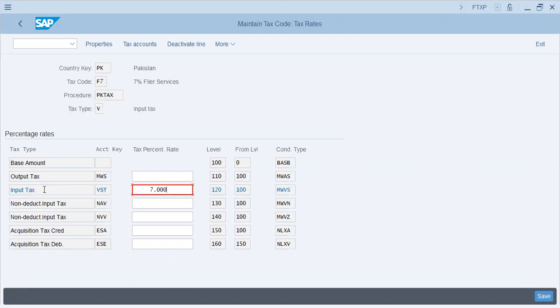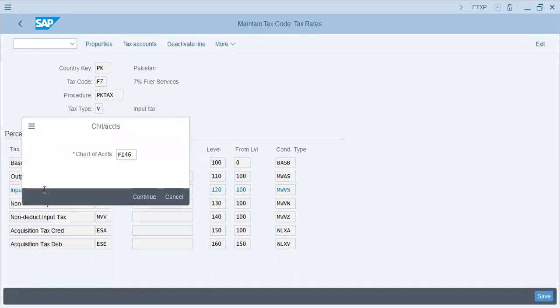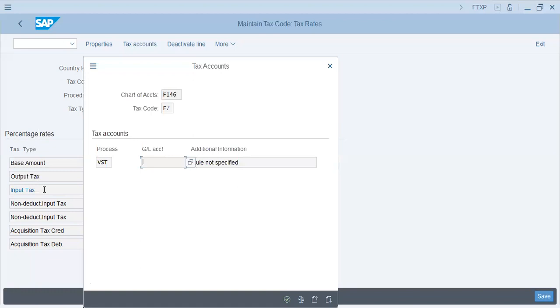Why is this an account key? Because this key will use GL accounts. And where are the GL accounts? These are the condition types, MWVS and MWAS. Output tax, input tax. Condition type is derived from the condition and access sequence that we discussed. And VST will hold the account key. Account is tax accounts and chart of accounts is FI46. No GL account has been specified yet.